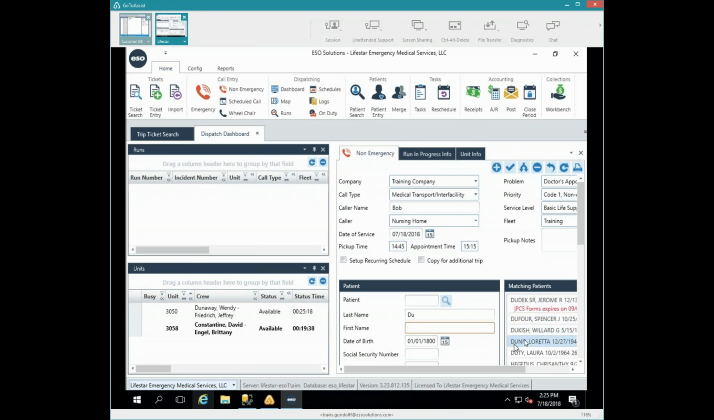So if this is somebody that we've taken before, and I want to use them on this call, I would put in the name and see if there's a matching patient. If there is a matching patient, this person's already in the system, I'm going to want to double-click that patient in this list on the right, because that tells the system to use this patient on this transport.